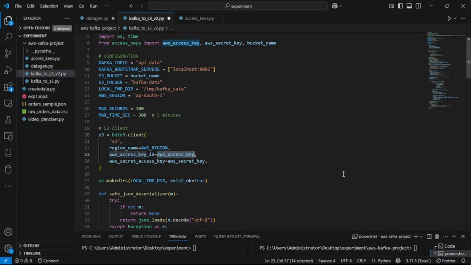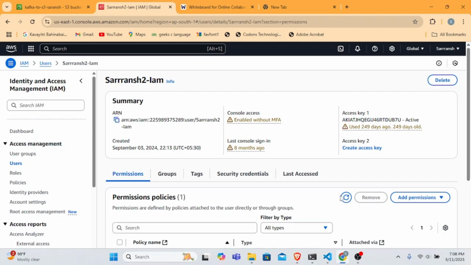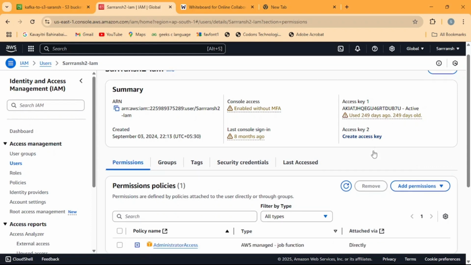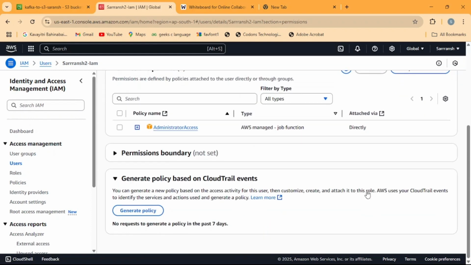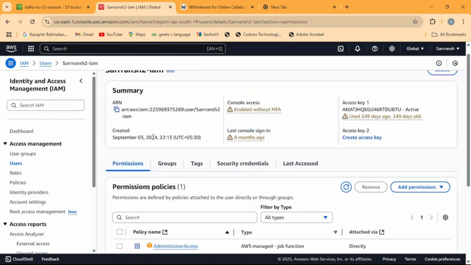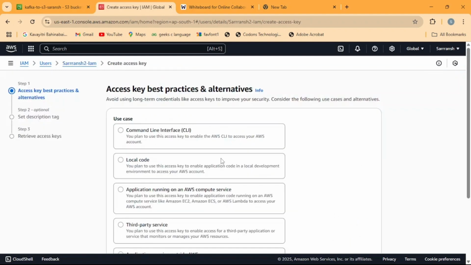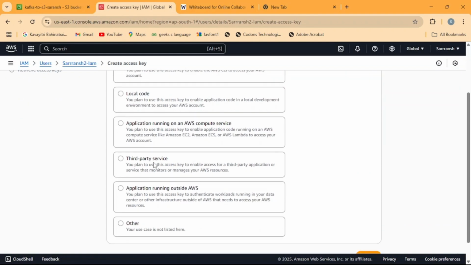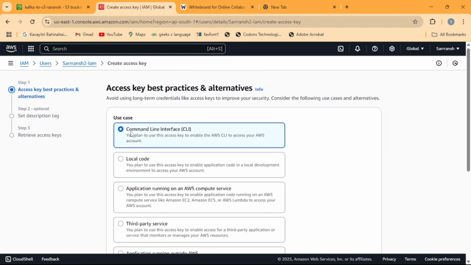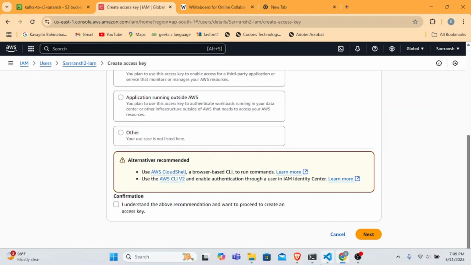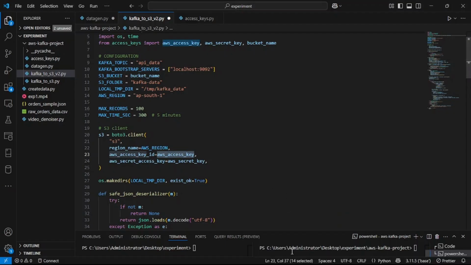AWS access key and AWS secret key. I will not create another one for myself, but I will just show you how I did it. Where is it? Create access key. So for now, we are going to select command line interface because we are running our code on VS Code.